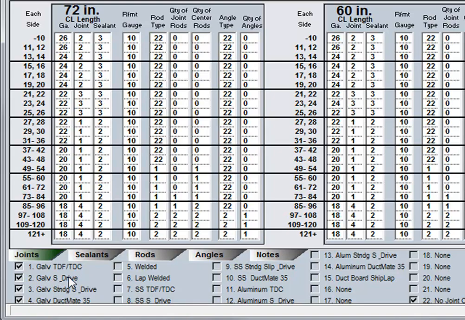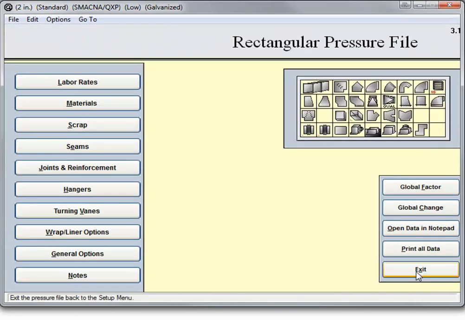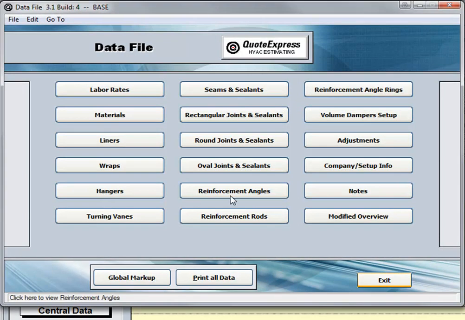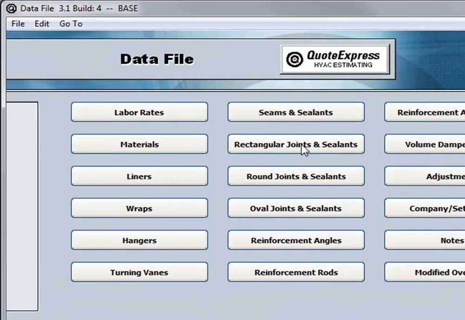To modify the descriptions, you'll actually have to leave the pressure file and view the data file. To do this, go to the menu button and click the exit button. On the left-hand side of the screen, you'll see that there is a data file button. Click the data file and it'll open up on screen. And we were looking at the joints page, so let's immediately go to the rectangular joints and sealants.